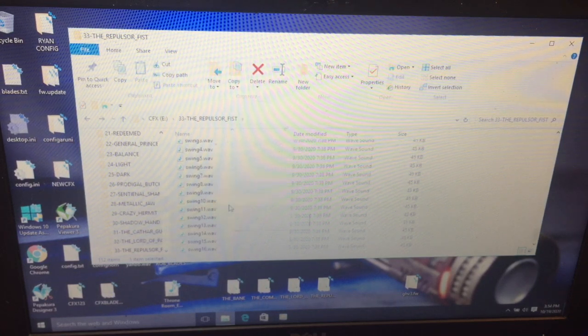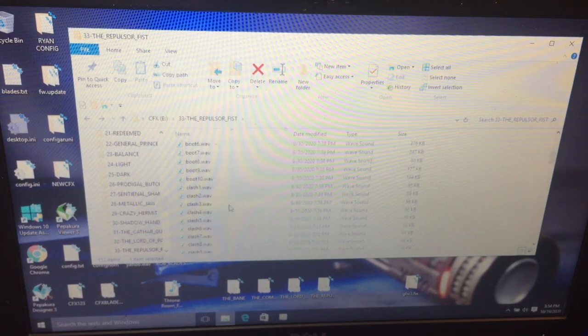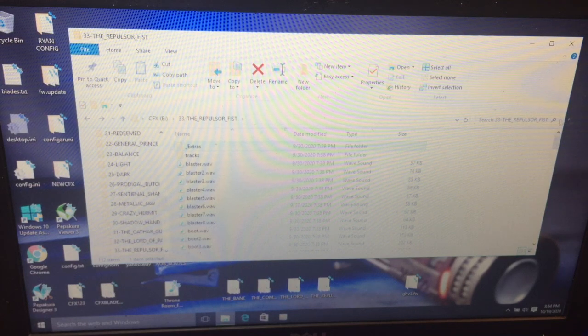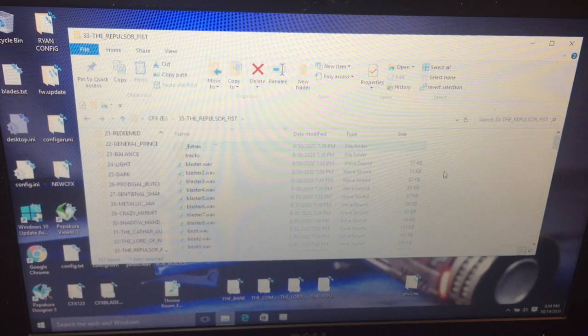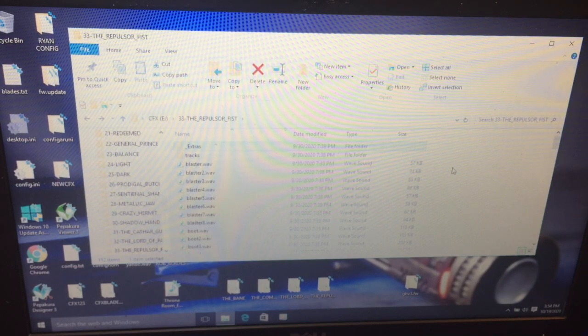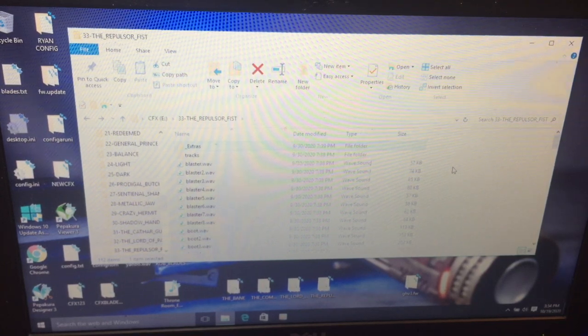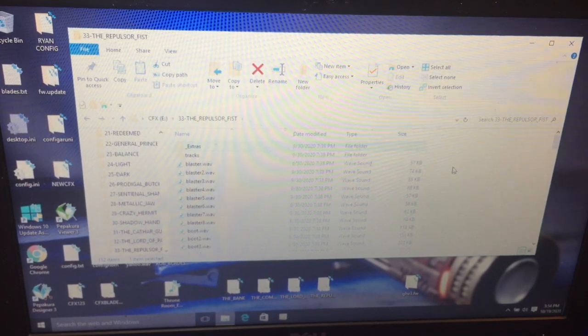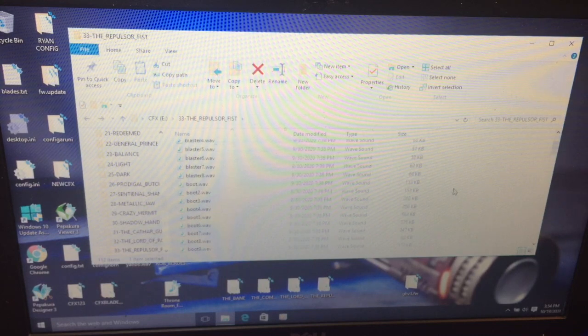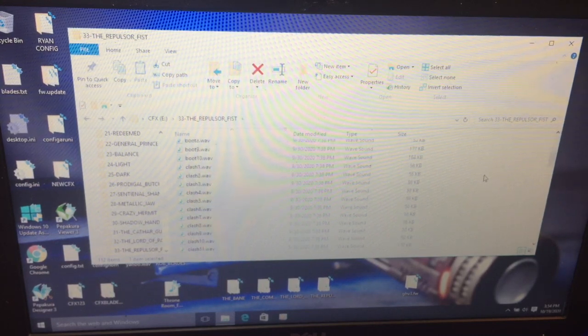Now, for those of you, this happens a lot, I see it a lot, especially questions asked on CFX pages and stuff, Facebook groups. When you boot up your saber and you select a font, you hear a really loud beep right before you choose it, and then it'll say the track. That's because you're missing two very important files in the font.